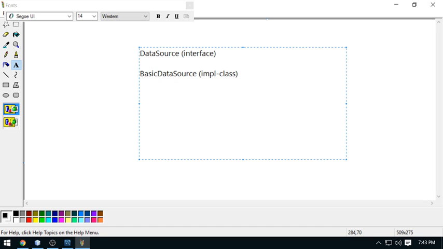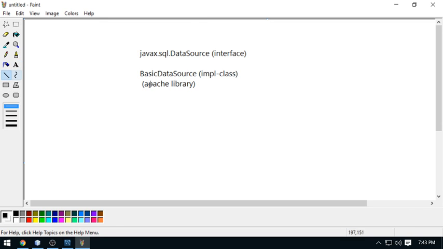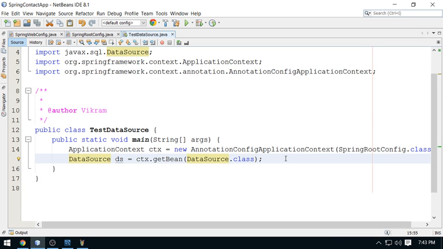So this interface belongs to javax.sql, and this is from the Apache API. So this is part of the Apache library. So this is the relation between this. So I can use this. This is all fine.